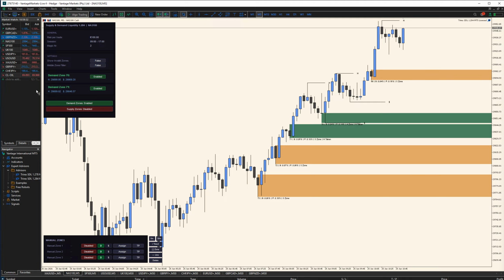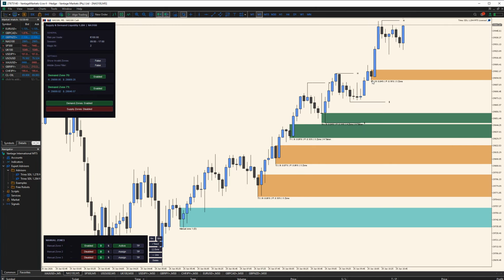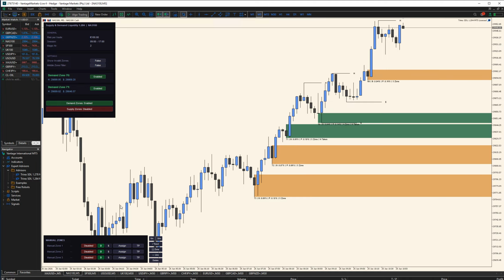So right here we have the demand and supply zone dashboard. We can enable and disable different zones. We can enable or disable supply and demand zones. Right here, if for whatever reason you want to place down a manual zone, well, this one can't be selected. Let me just select another one. Oh, there we go. A manual demand zone. You can do it with this dashboard right here, and you can also set your own TP. Let me just disable it. And that's pretty much what you're looking at right here.